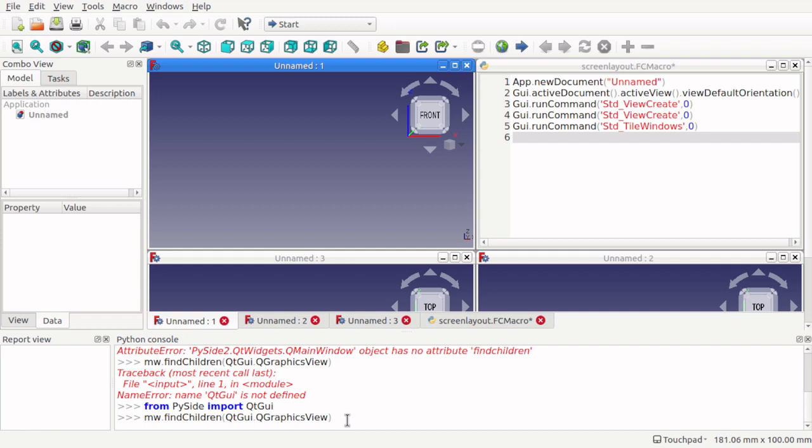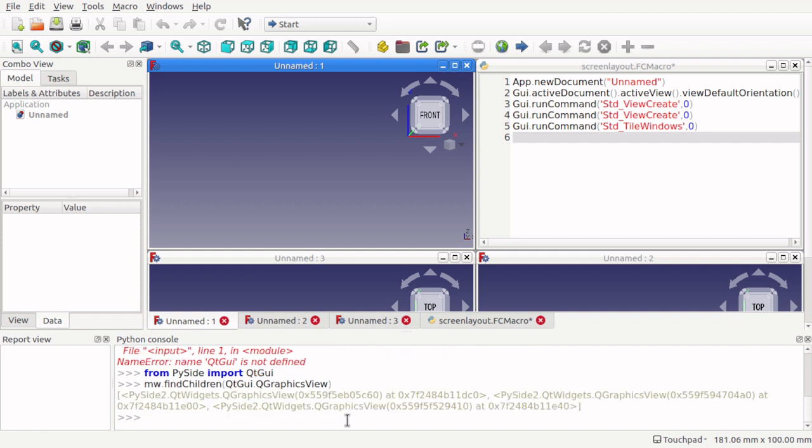And you'll see that will come back with a list. And if you count the items in the list that are separated by a comma, you'll notice they equate to the amount of windows that we have here. So we've got 1, 2, 3 windows here. This one here is not a QGraphicsView, and that's the reason why it hasn't come back. So this is perfect. This is a list of the windows that we have here.